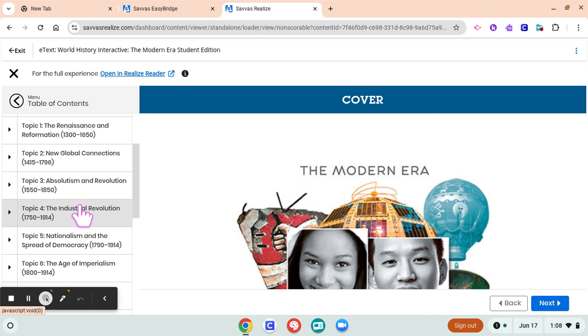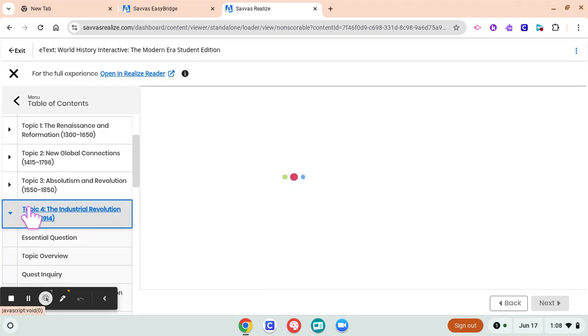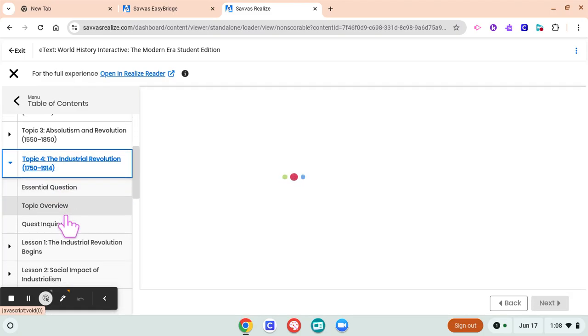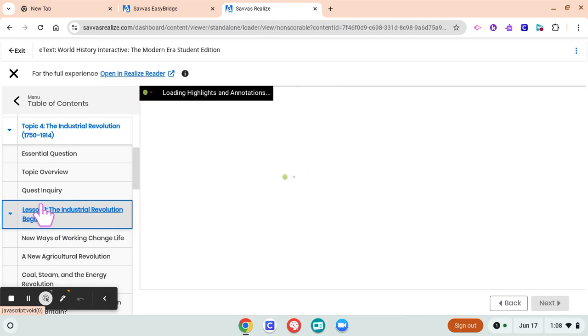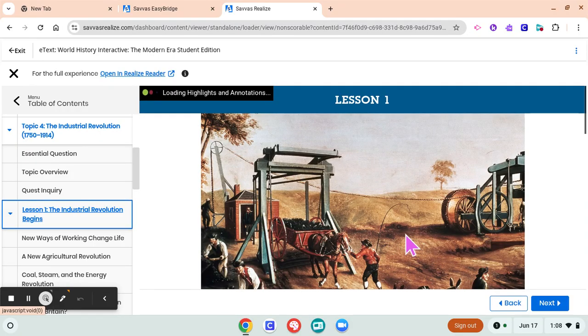Typically, things would be by chapter. This textbook separates them by what they call topics. So if I click on that and I click on the arrow, I'm going to scroll down to where it says Lesson 1, the Industrial Revolution begins. And this will open the electronic textbook.